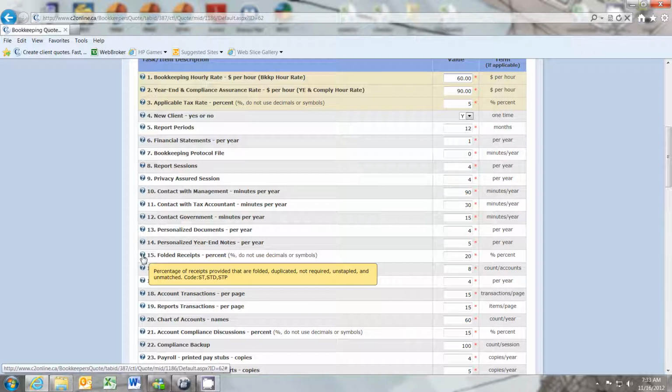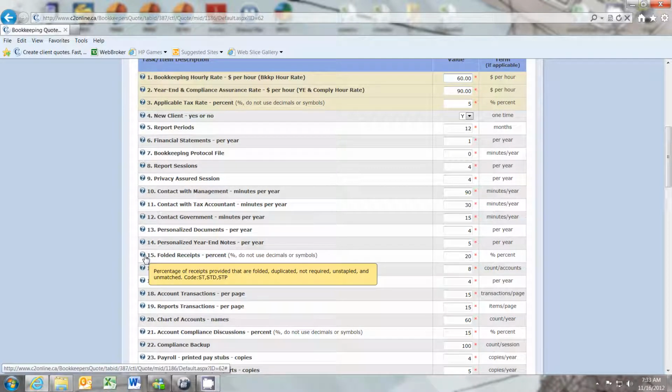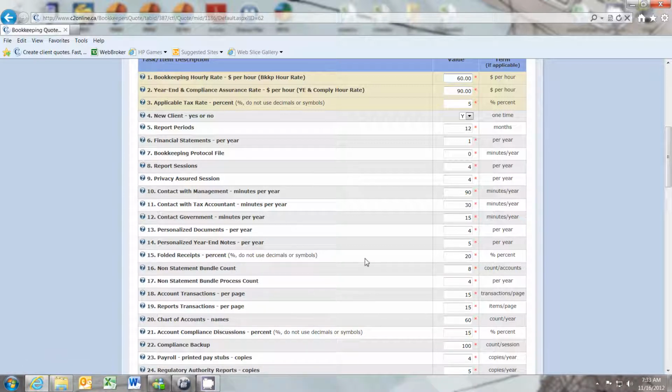we match the items to the statement accounts, or we ensure we post every cash transaction or shareholder transaction, we're touching every single receipt. So this, again, Task 15, folded receipts, is really about the percentage of receipts provided that are folded, duplicated, not required, unstapled to the duplicate, and unmatched. So the percentage we've used is 20% of the receipts.